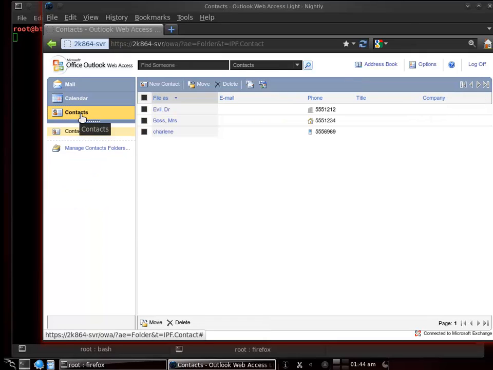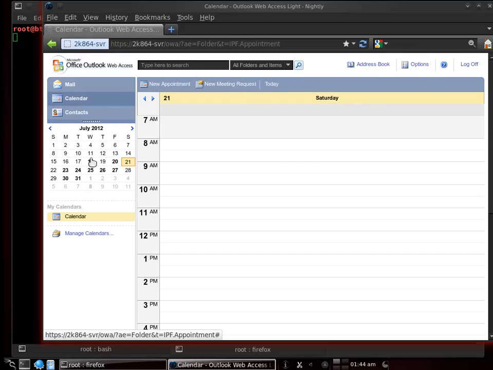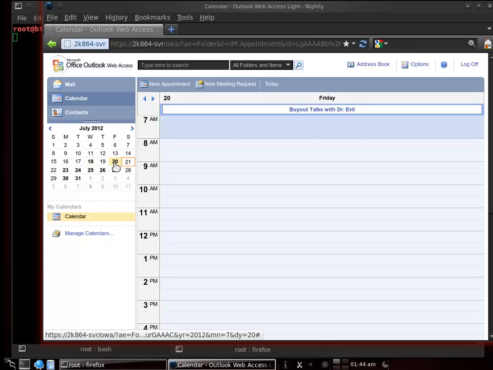Go look at his contacts, look at his calendar, see that he has a massage with Charlene. That could be interesting. Buyout talks with Dr. Evil. Oh, he's going to try to find Bob's replacement at BlackHat. Bob might want to know about that.